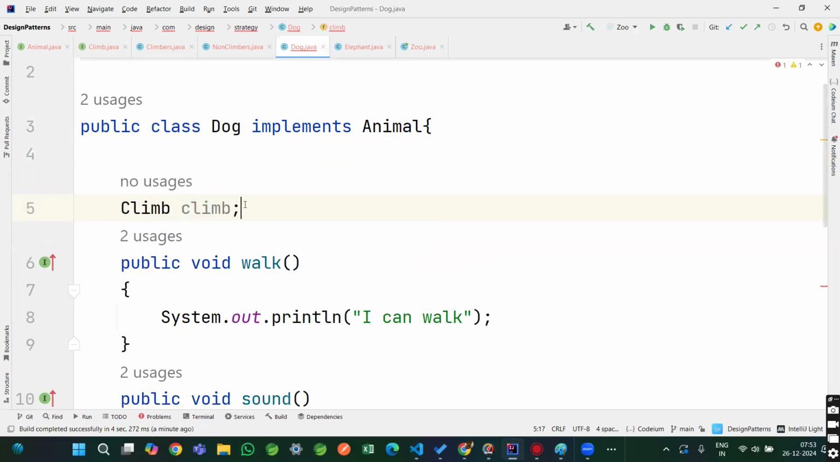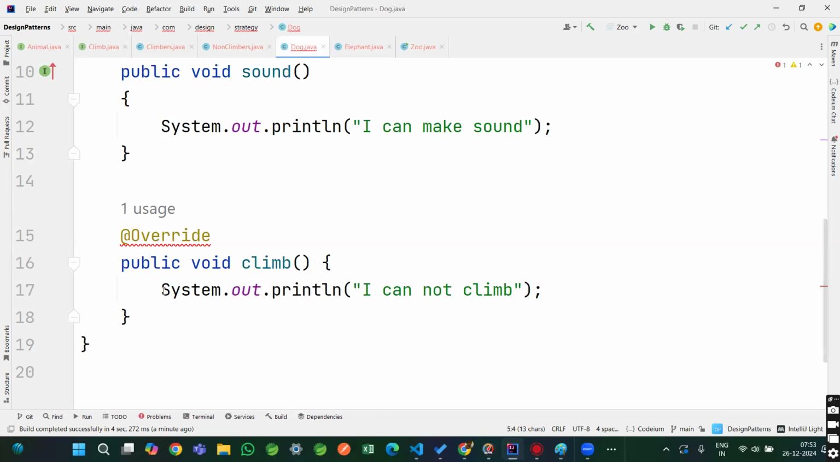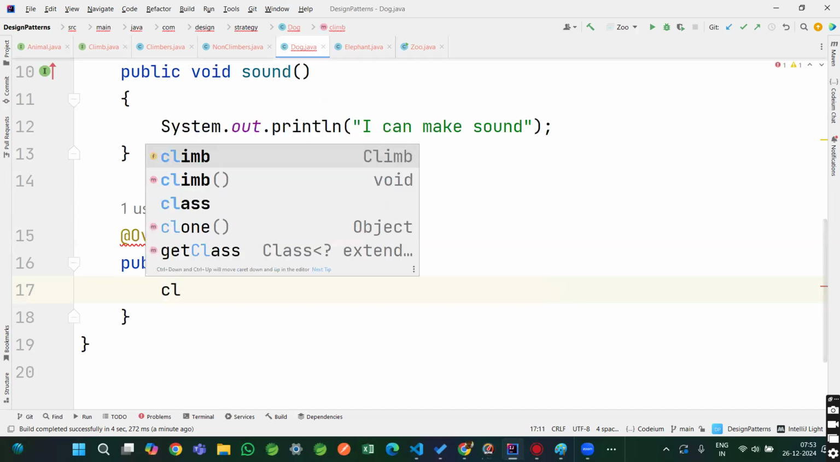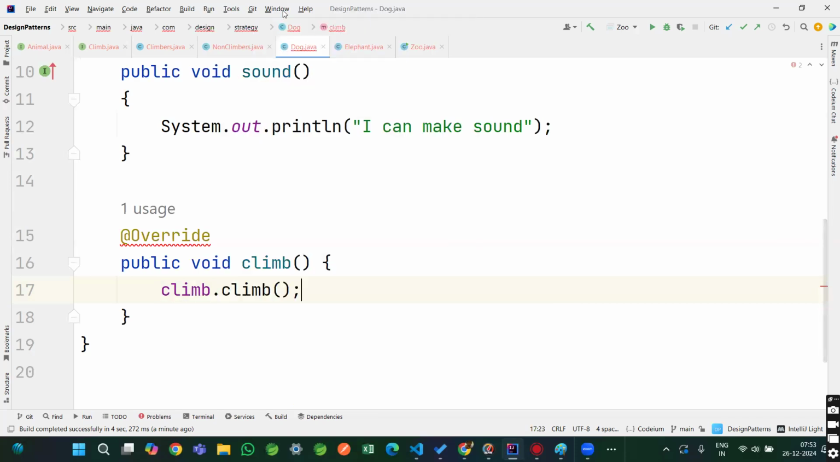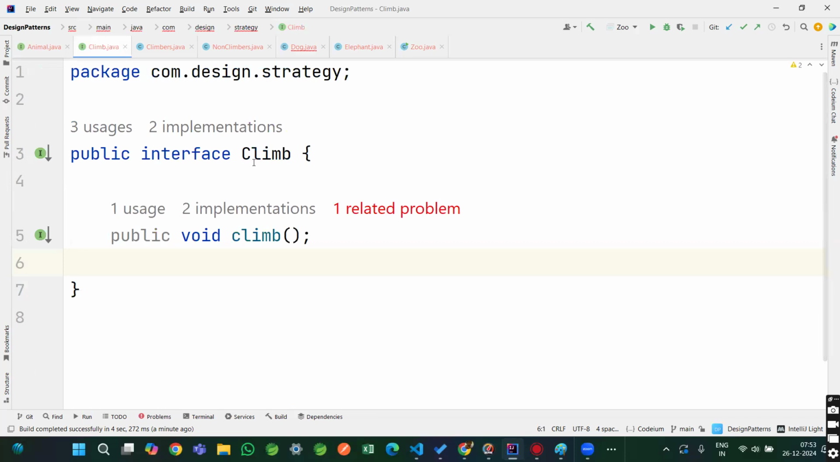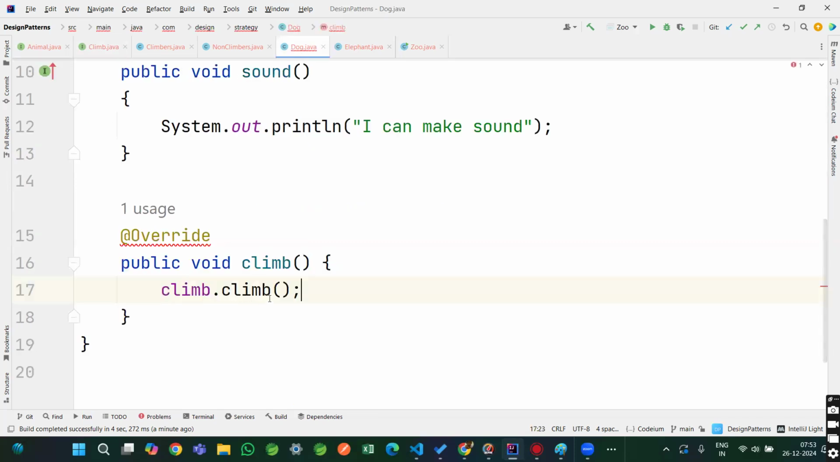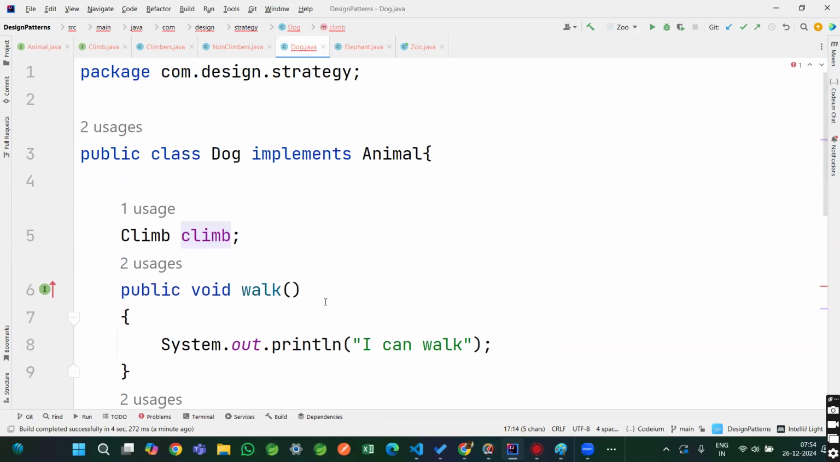We have created an interface as a variable in the dog class and use that. Instead of providing the implementation for this method, we are depending on the variable, and we are calling that method. What is the interface we have created for the client? This interface we are giving here for the climb method. We are not giving the direct implementation. We are depending on the variable to give the implementation.